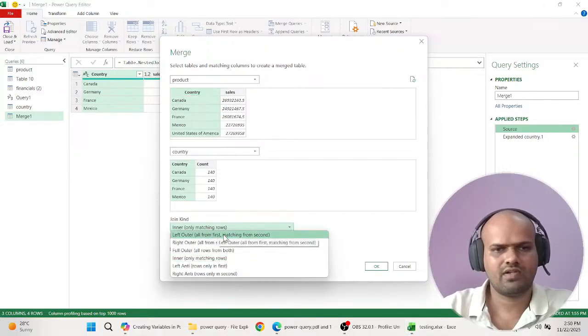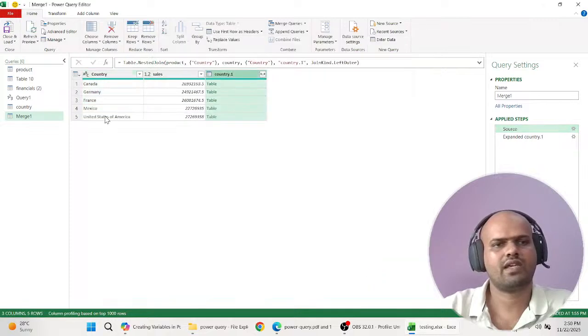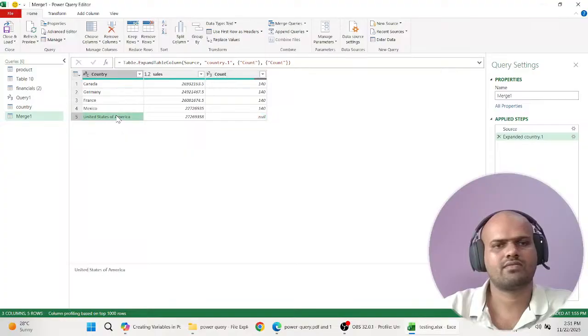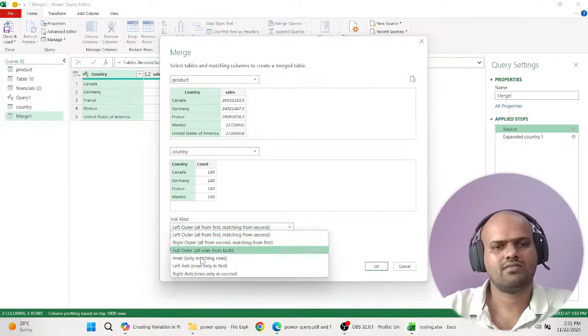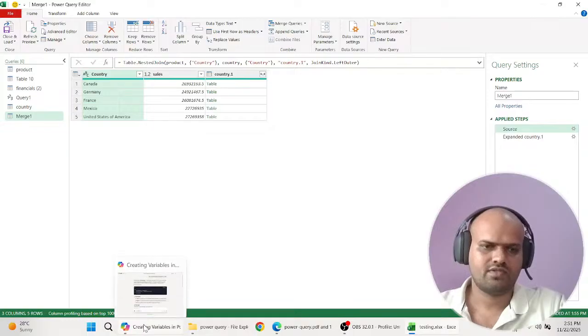But if I select all from the first, what it will do is keep the original table and pull all the data, whatever it can match with the original table. But it will prioritize the first table only. So now I can see we have the United States of America, even if we do not have the count data for United States. So there are multiple join kinds. You can select as per your requirement. I just did a sample to explain. Okay, so yeah, that is it.